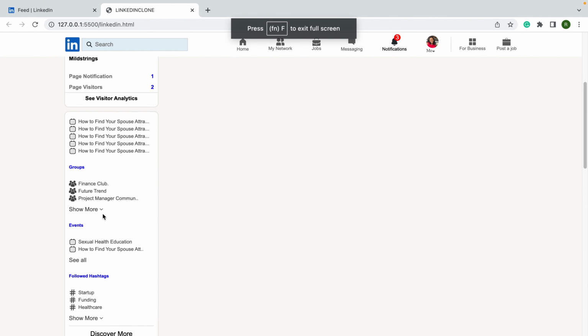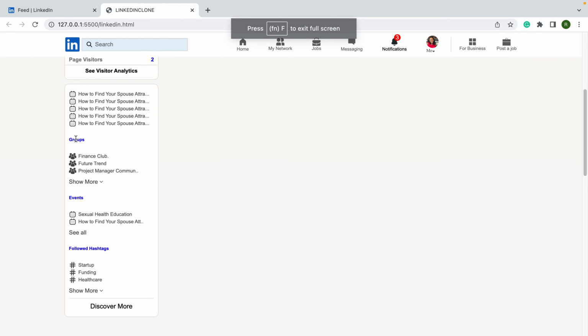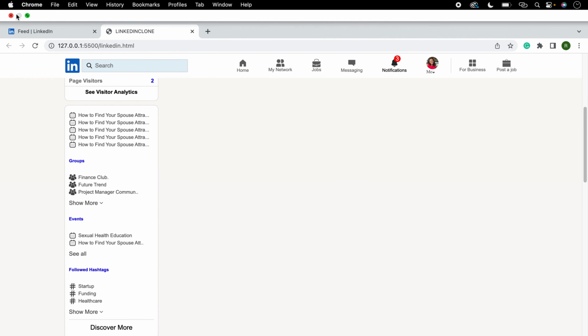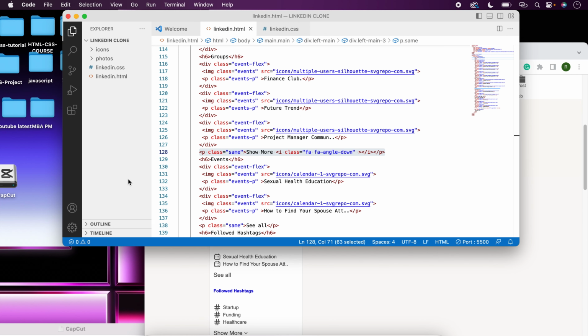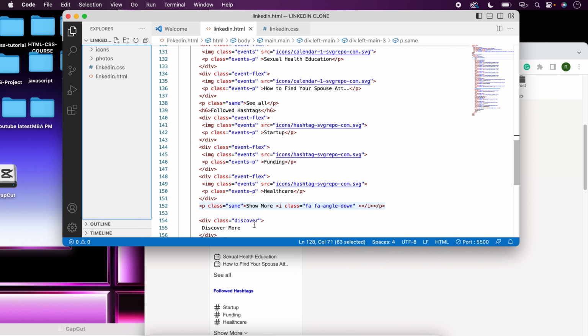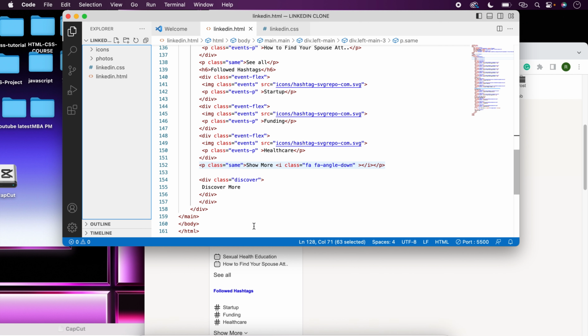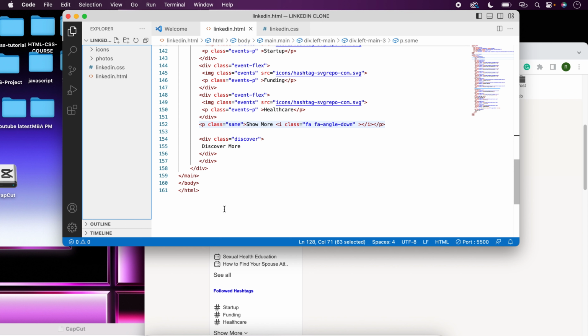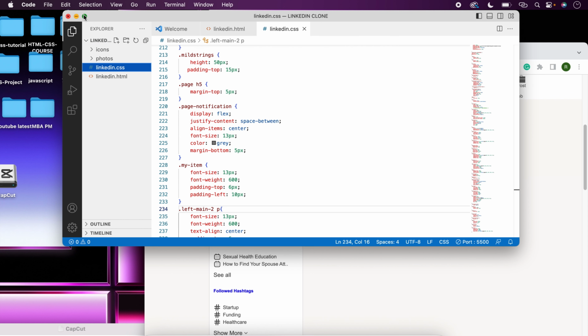The styling, I don't need to focus more on explaining. So this is the h6 and all of this, and this is the show more. I told you it's also a paragraph, same as this show more paragraph. Then this is the discover more, that is in another div. I'm going to drop the link to the GitHub where this code is. And so this is it. Now let's go to the CSS and see how it's done.